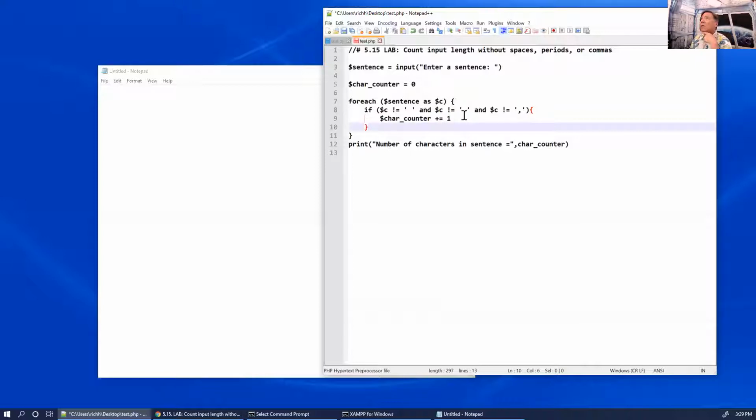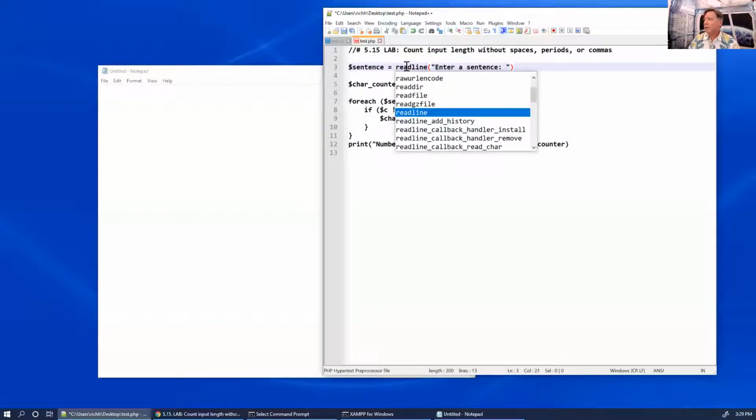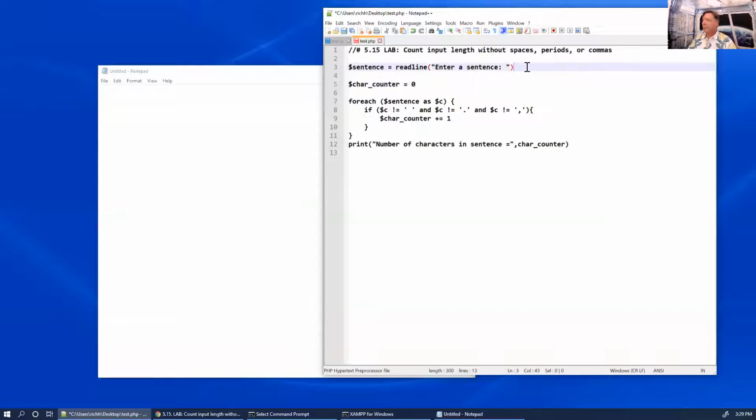And exclamation point equal sign works, plus minus, plus equals works. Input is readline, and we need to put parentheses. We need to put semicolons after each statement. Okay, we have to do that. We don't have to put a semicolon here. We don't here. Print that, this here. Okay.